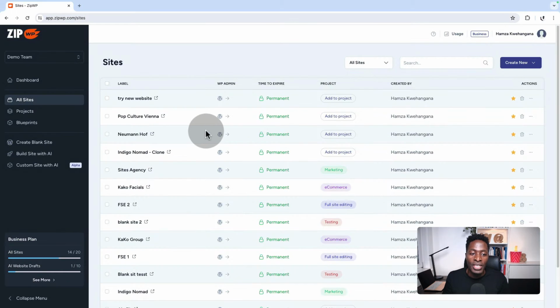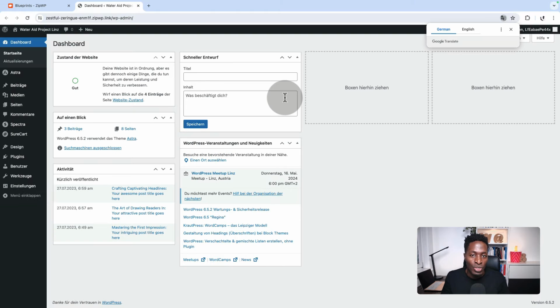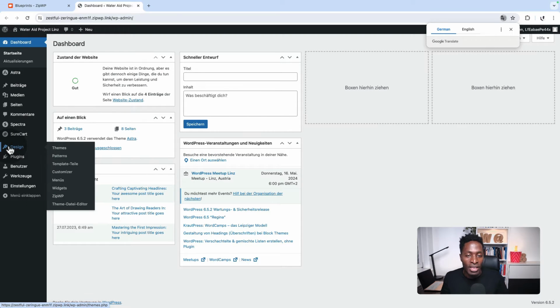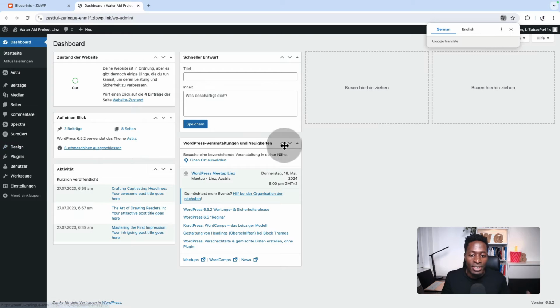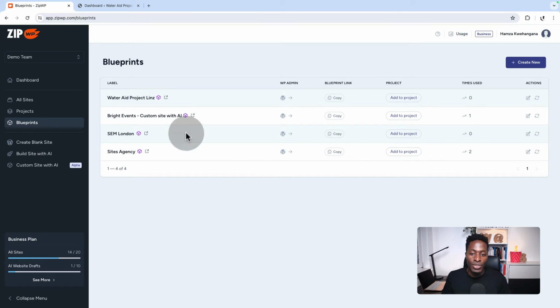Now, how about if you make updates to that blueprint? Well, let's go to blueprints, and you see we have our blueprint. Now, if you make updates by going to the admin dashboard of this website, and let me say install another plugin and then make changes to whatever you want, then those updates will not automatically be reflected in the blueprint. So what you have to do in this case is, once you make those changes, come over here and say regenerate blueprint.